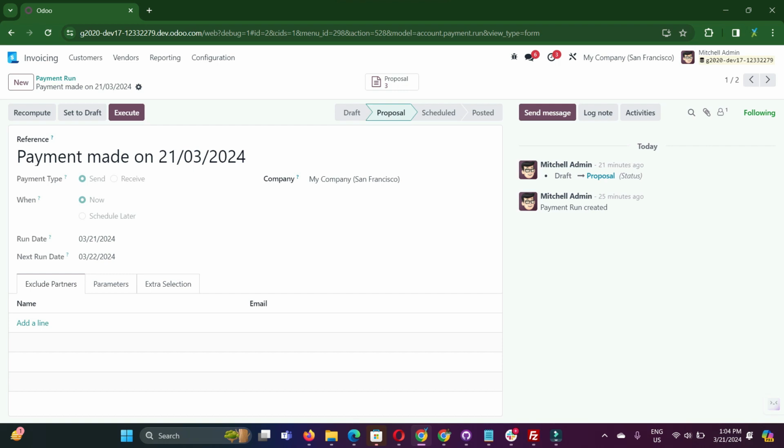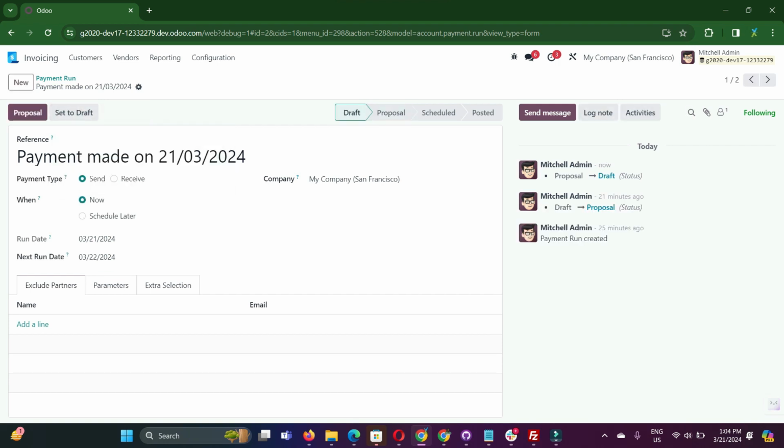So here is the setting. Let me set it to draft first. Payment type is send money, and we can also use this payment program to receive payment from the vendor. Sometimes we need to collect money from the vendor, so we can also receive payment from the vendor. Usually we will use this first option for sending money to the vendor.